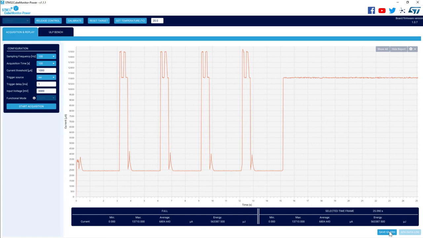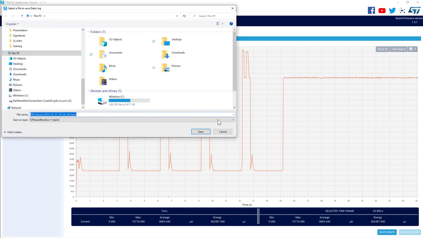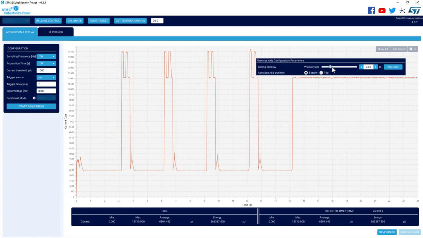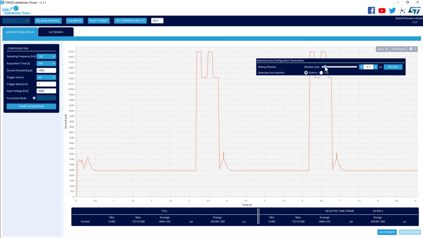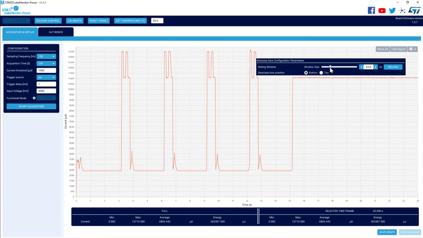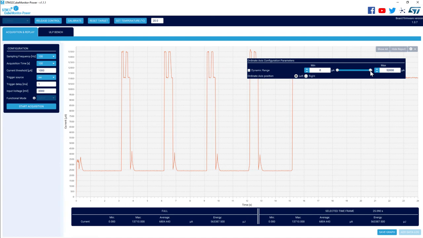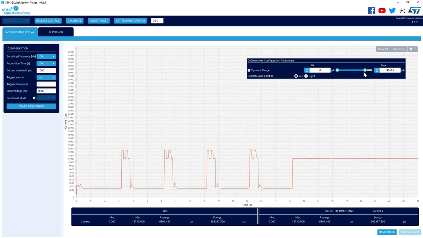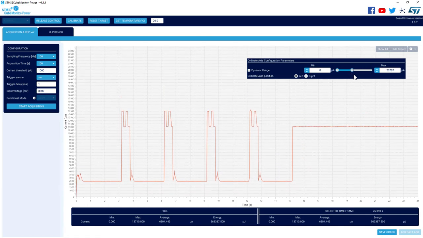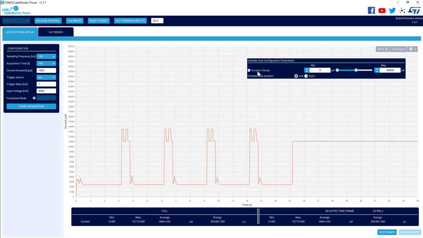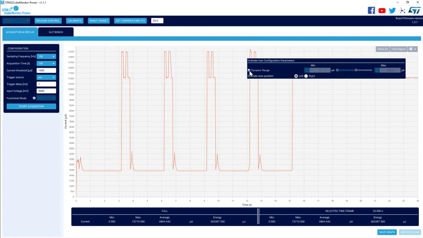So you can of course save a graph on your PC. And you can also move the axis. Okay, so you can move to see more detail. And you can also move the ordinate axis. So you can, for example, change the scale of the ordinate. You can also use a dynamic range.